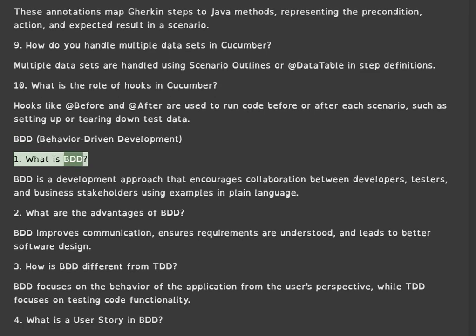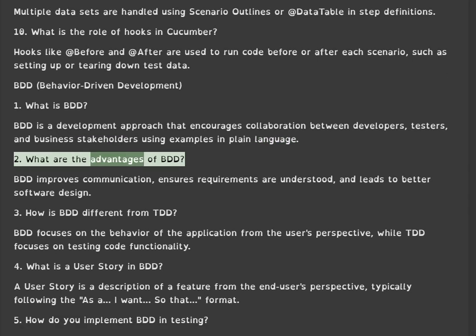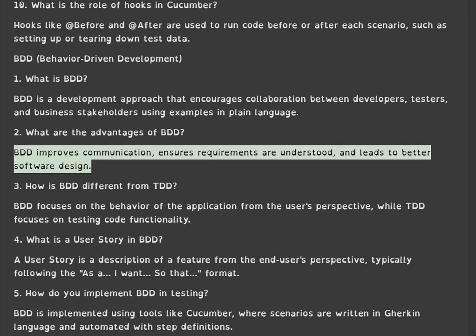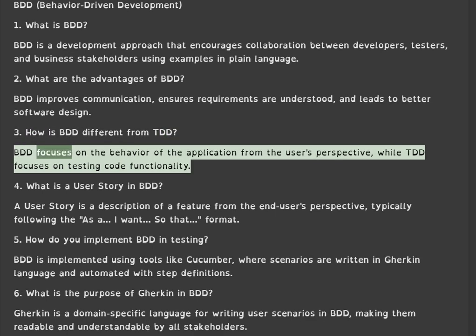1. What is BDD? BDD is a development approach that encourages collaboration between developers, testers, and business stakeholders using examples in plain language. 2. What are the advantages of BDD? BDD improves communication, ensures requirements are understood, and leads to better software design. 3. How is BDD different from TDD? BDD focuses on the behavior of the application from the user's perspective, while TDD focuses on testing code functionality.